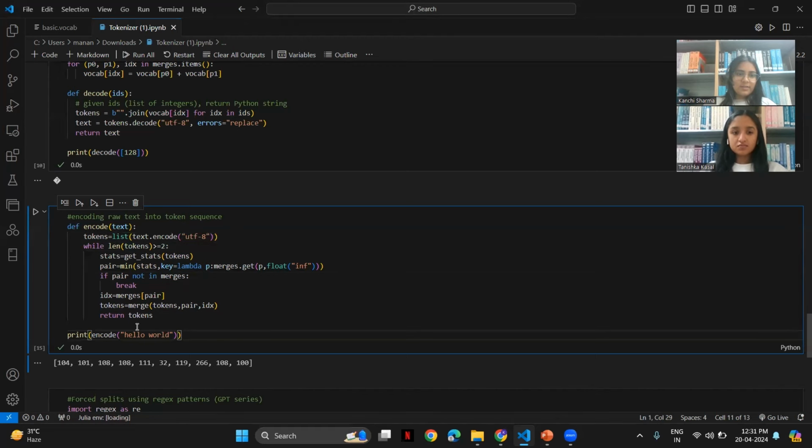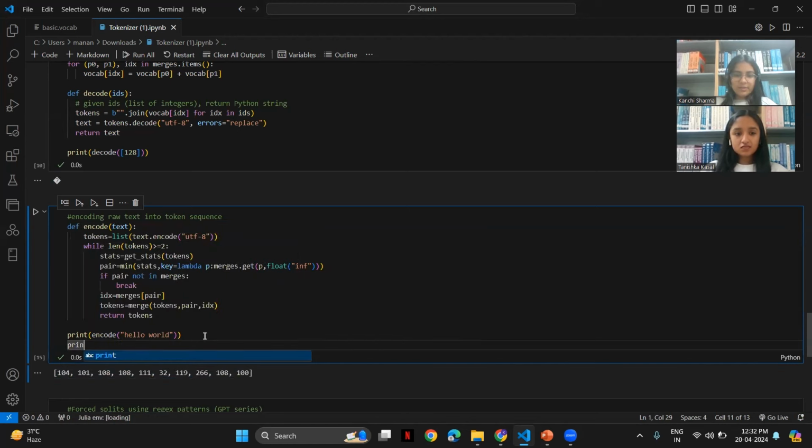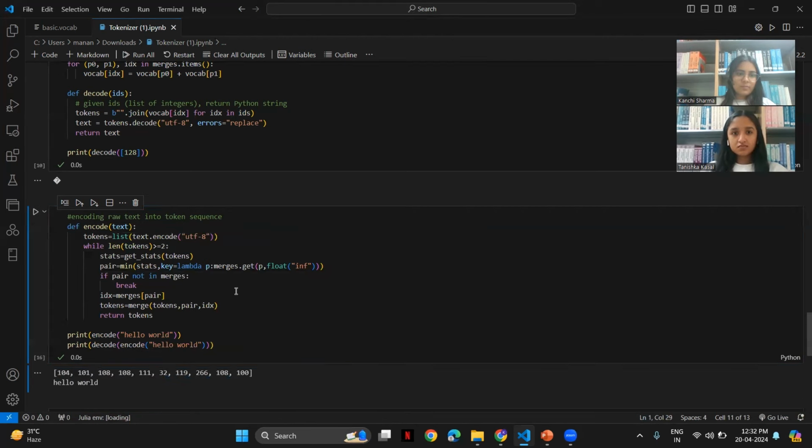So here we can see that the text hello world is represented by these tokens, and we can quickly see how it is decoding. So yeah, it is decoding perfectly.